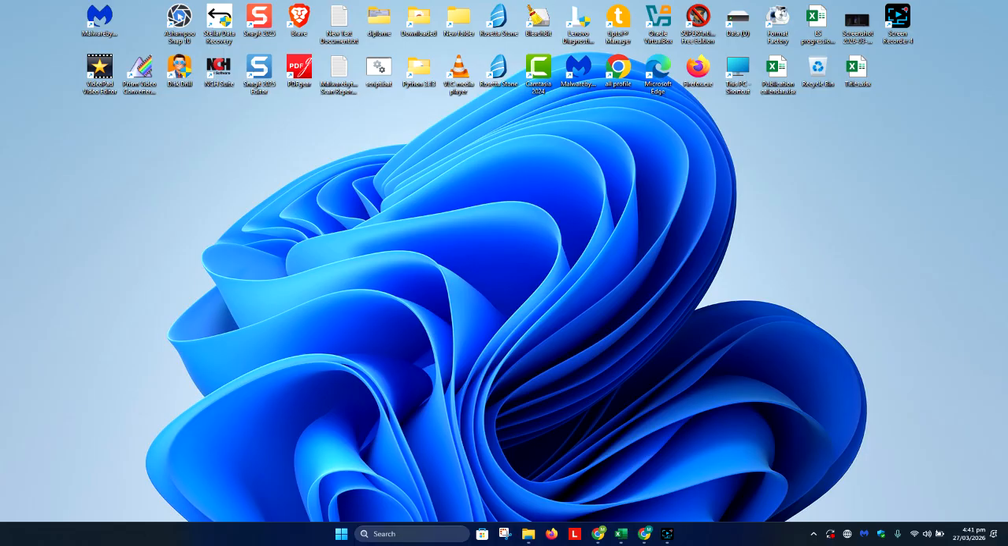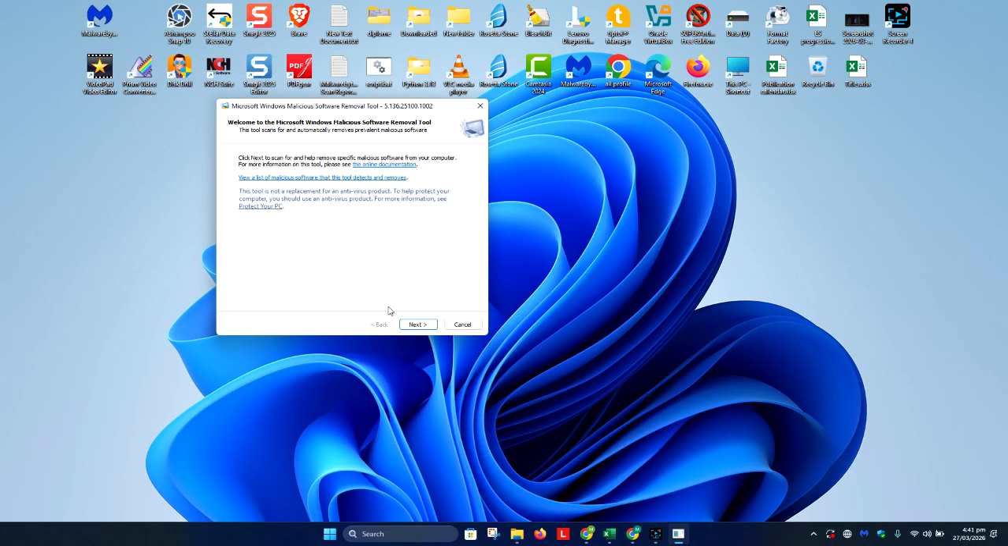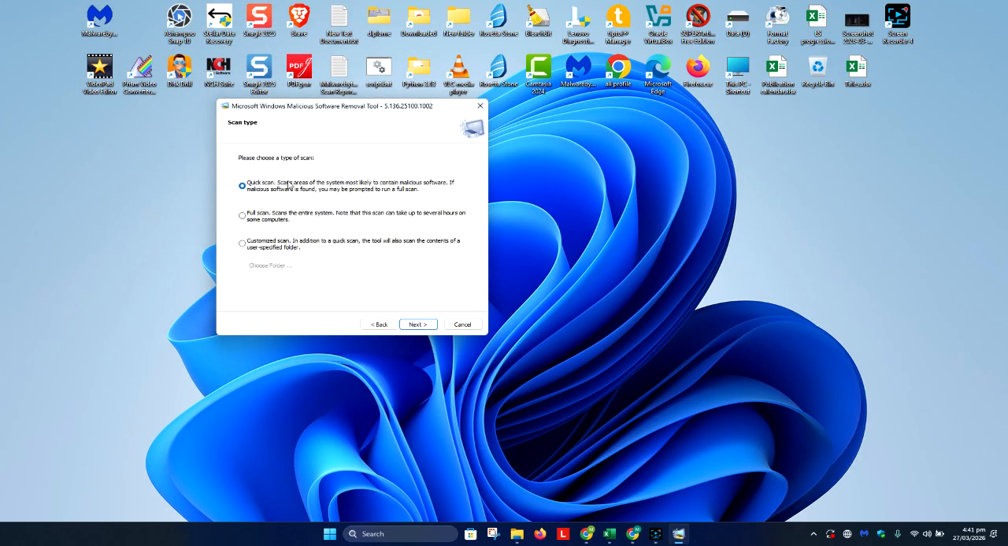Windows will ask you if you want to allow this app to make changes to your device. You can go ahead and click yes. And as you can see, the cursor is loading. At this stage, this window will pop up. Just click Next. You can either choose a quick scan, full scan, or customized scan.